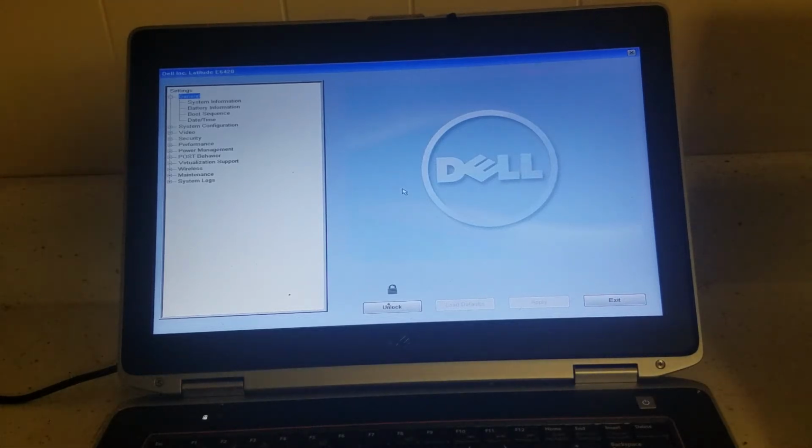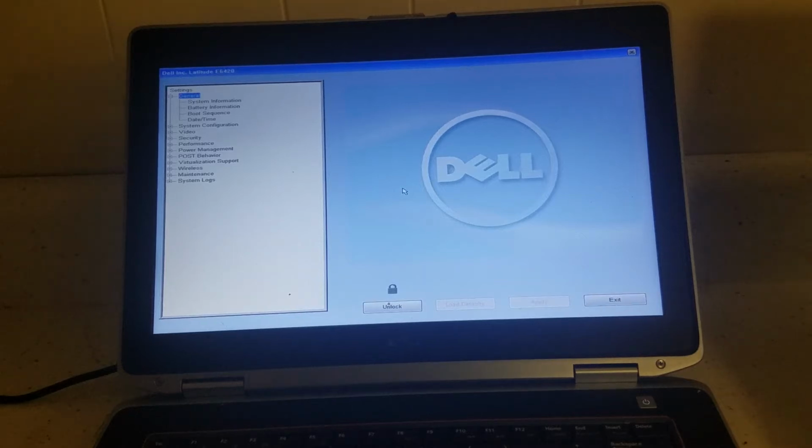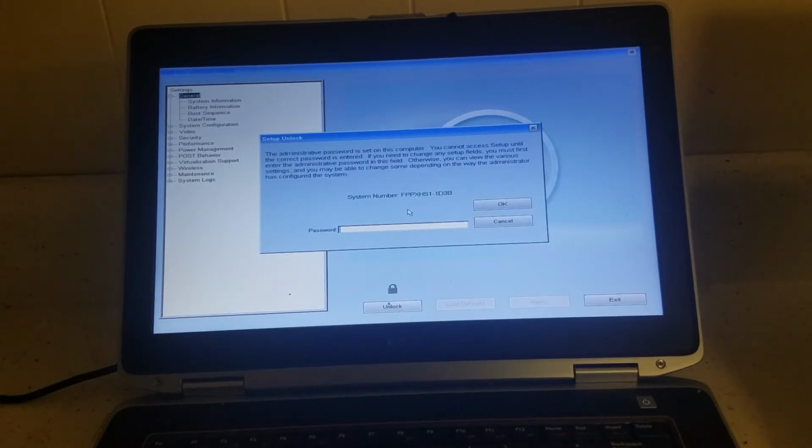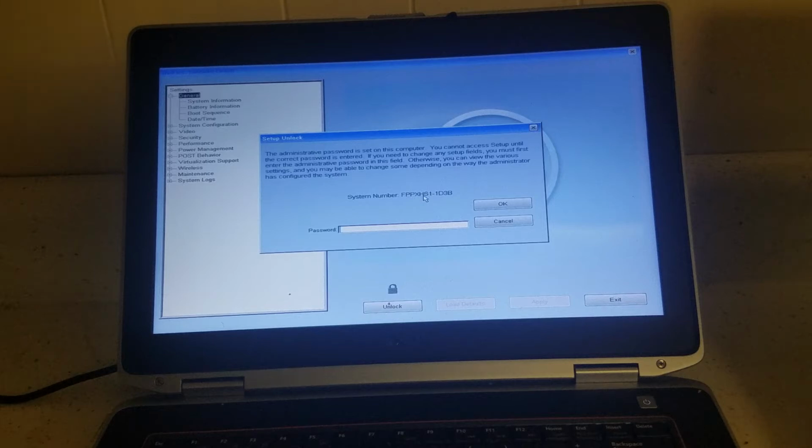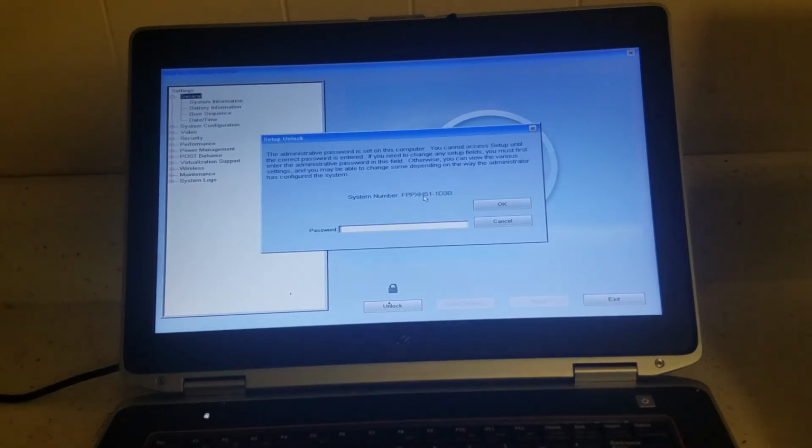But how to unlock the BIOS on Dell is you need another laptop or another computer that you can access the website from, or your cell phone, however you feel like it. So what you do is you click unlock, and you will get a system number. That's the system number of your laptop. Every laptop has a different number. So when you get that, then you go to this website.